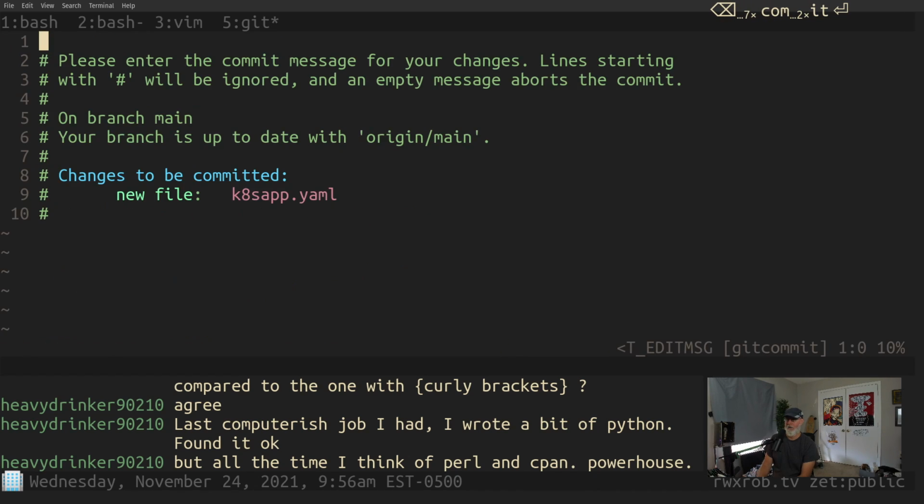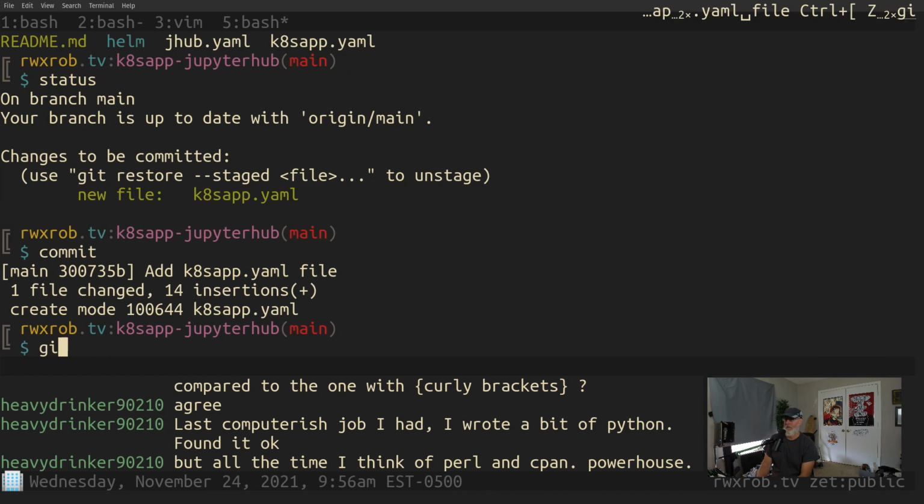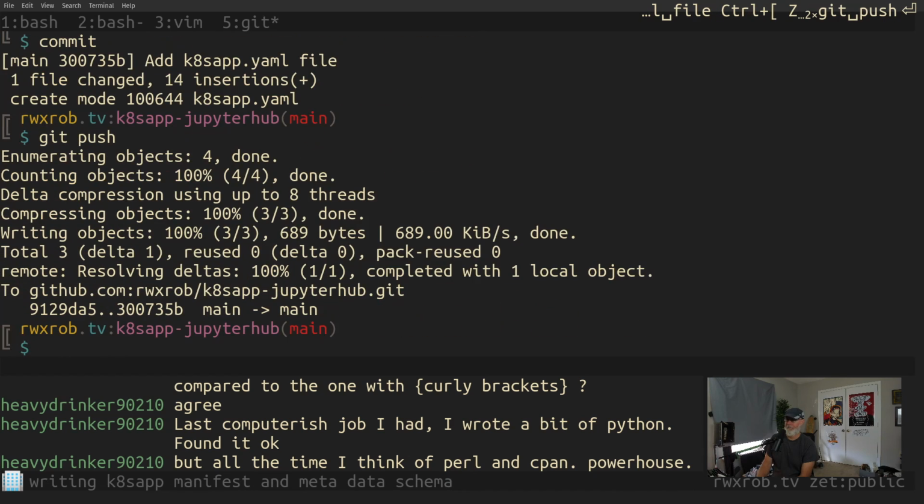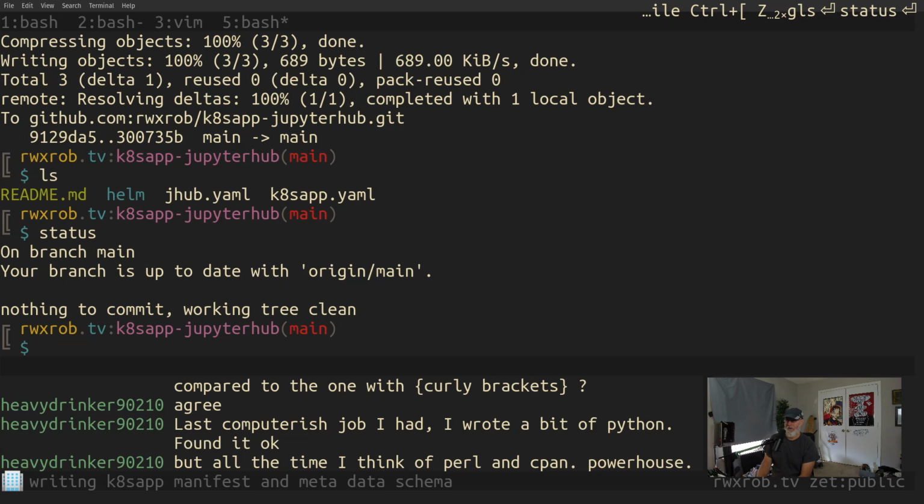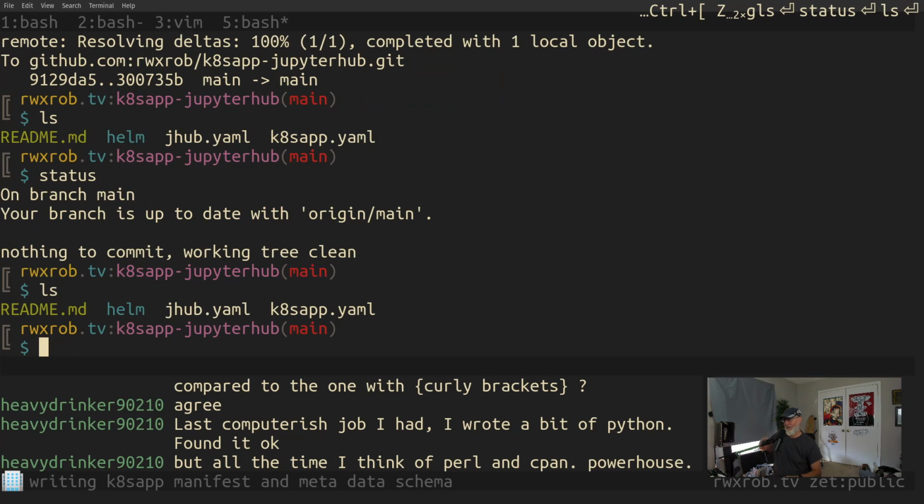Commit. Add k8sapp.yaml file. Git push. All right, so I think we kind of have it. So I have to just document that schema.